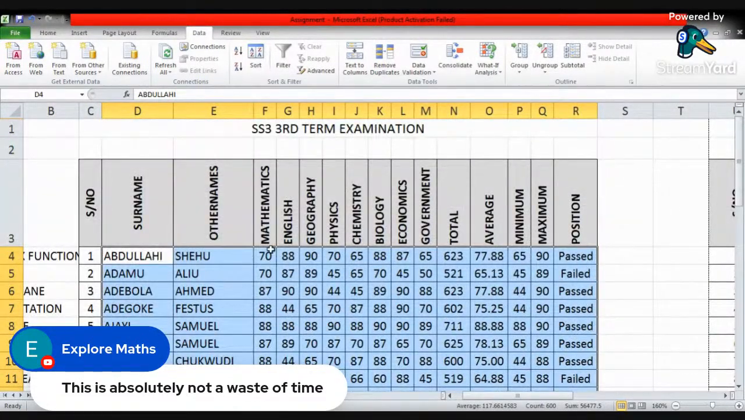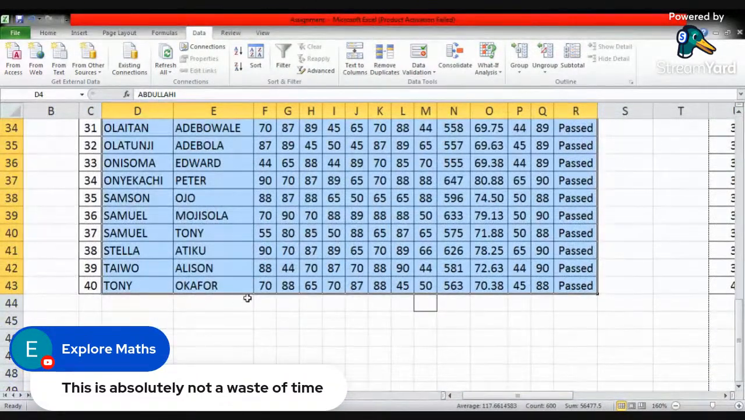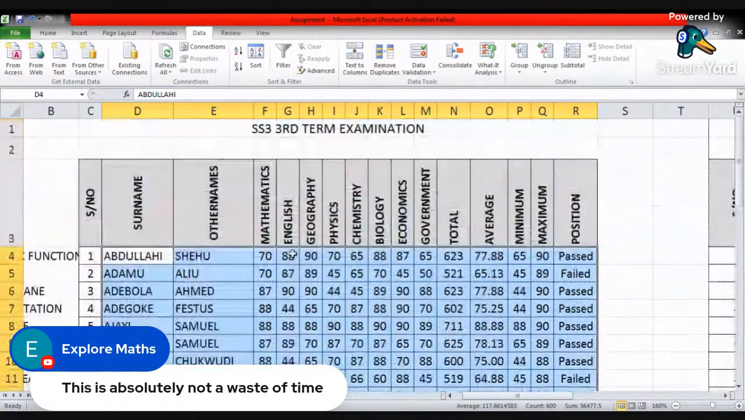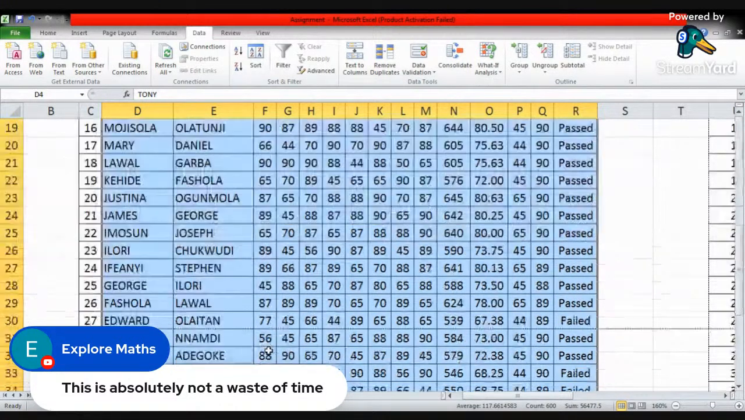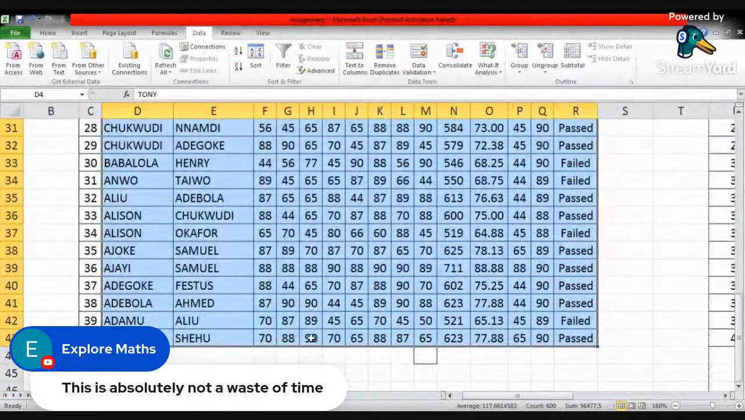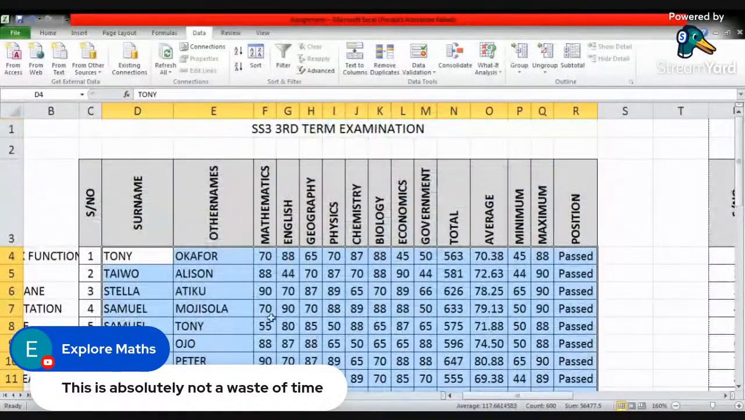let's look at Abdullahi 70, 88, 90. Let's look at Tony 70, 88, 65. And I click on it. You see Tony 70, 88, 65 appeared, and Abdullahi 70, 88, 90. You see it appear. So whenever you are sorting, highlight the area you want to sort.